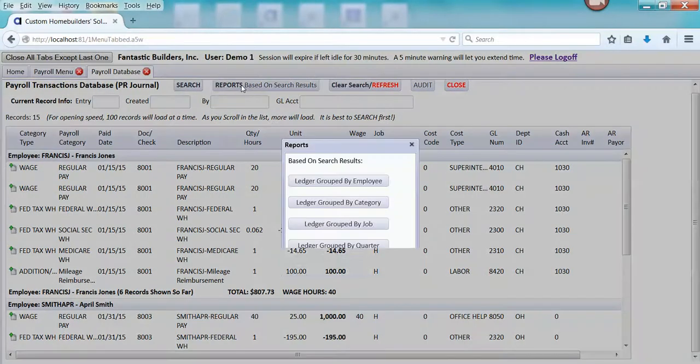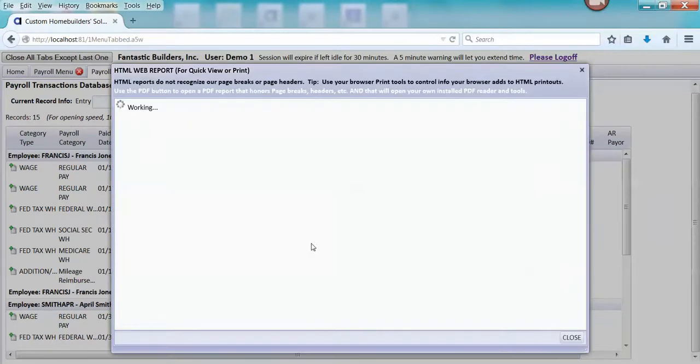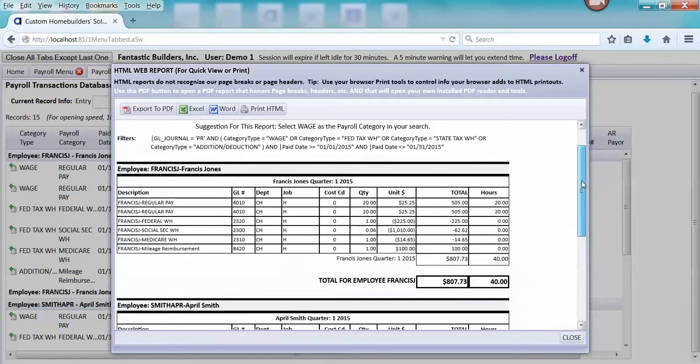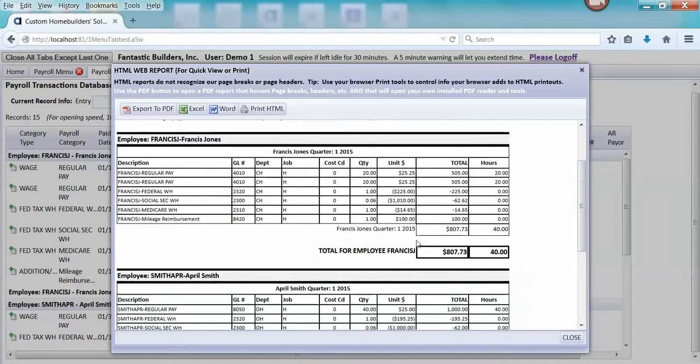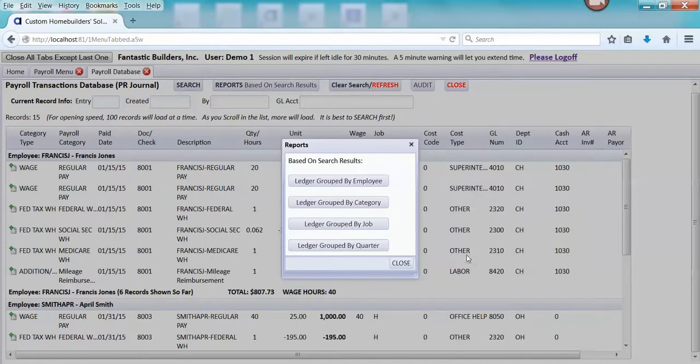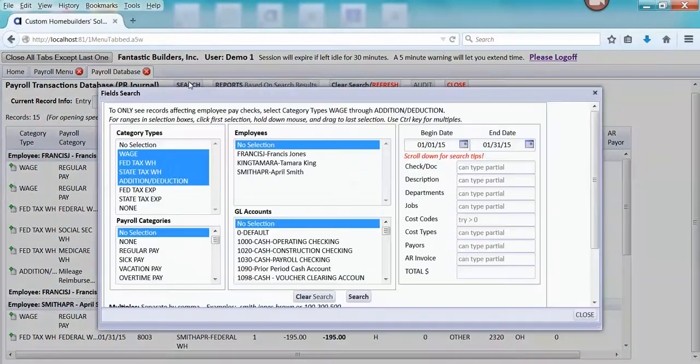and then we'll do a report, ledger grouped by quarter. And if I'd narrowed this down to just the payroll category for wages, you'll start seeing things by quarter for each employee here, and it'll group it by the quarter, the total regular pay for the whole quarter. And since we just did January and etc., let's go ahead and just say we want to see the wages for that quarter, because that can be very useful. So let's do wage.